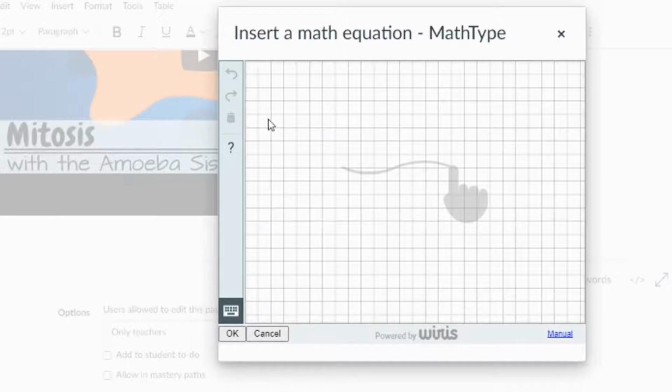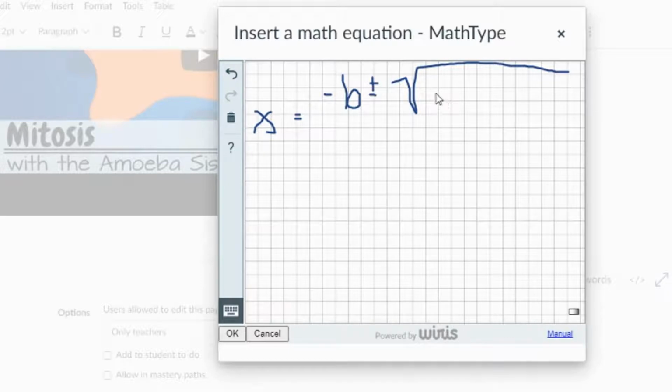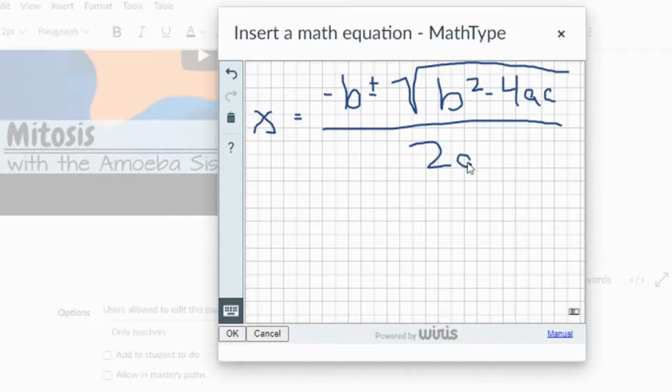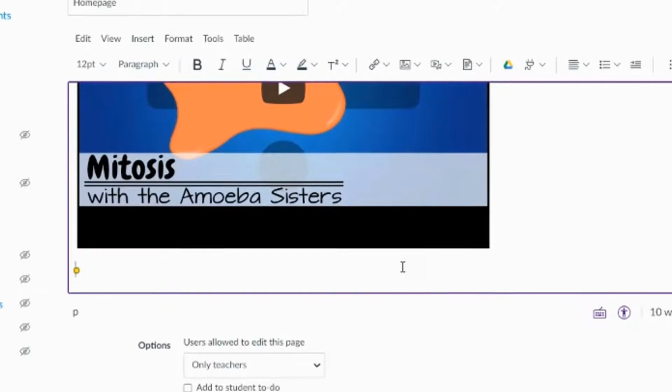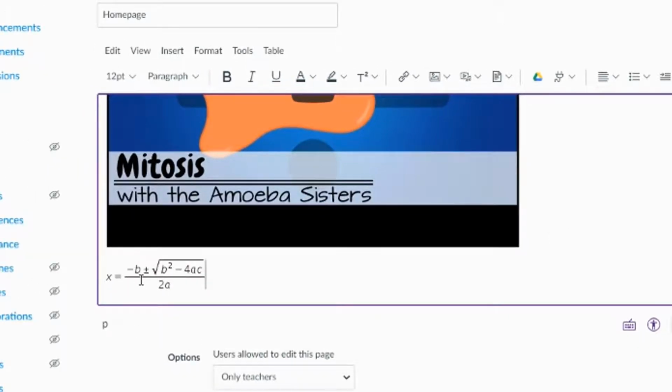So maybe if I wanted to go x equals b plus or minus square root of b squared minus 4ac all over 2a. And there it is. So I can go ahead and click on OK. And it will put that formula in for me. It's a pretty cool feature for you math people out there.